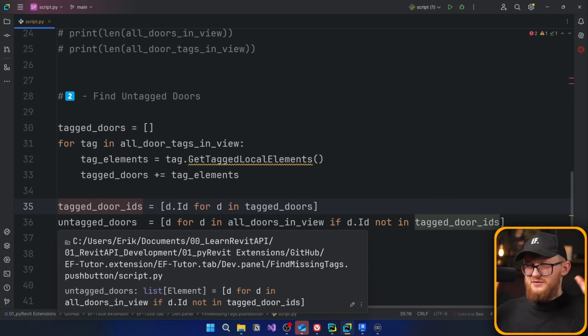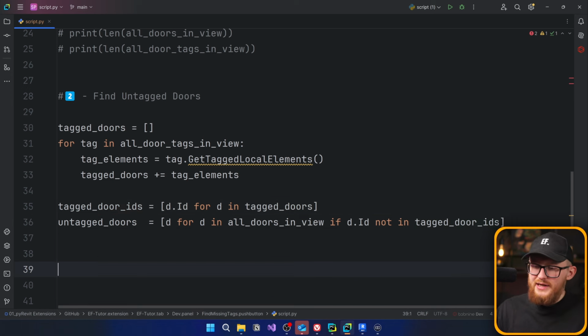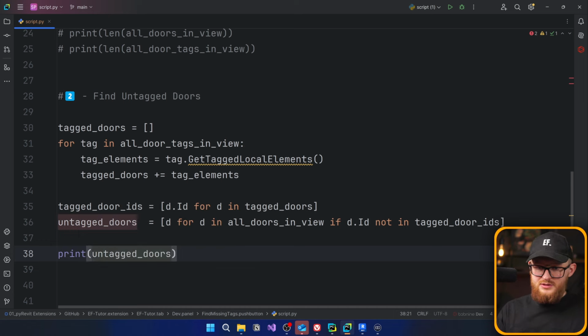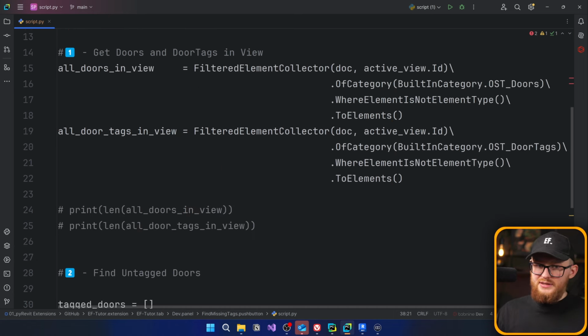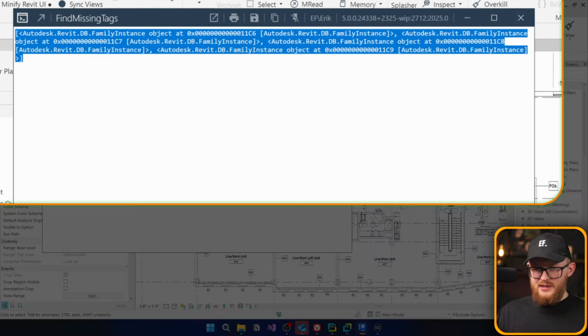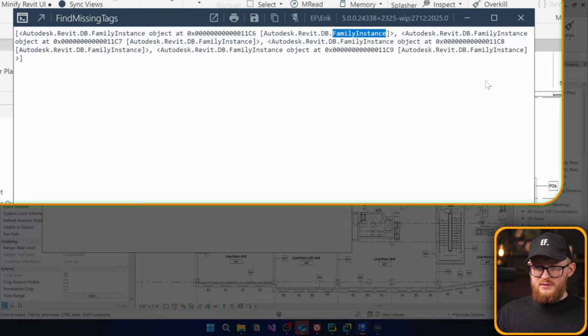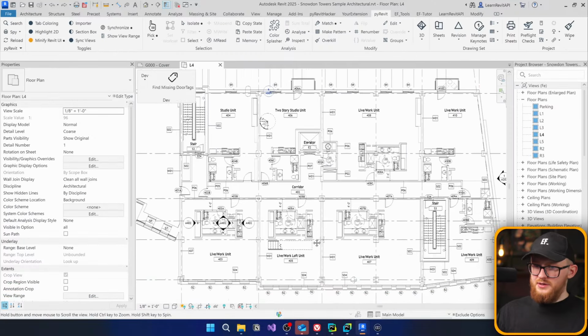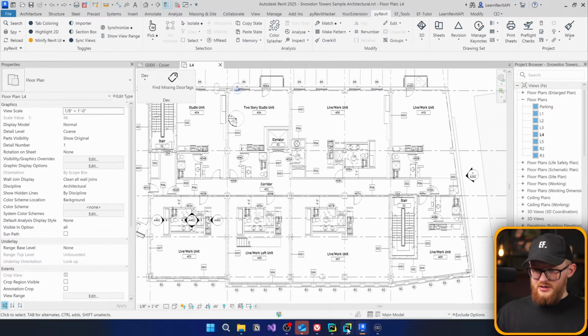And again, there are so many different ways to achieve the same results. This is just the way I decided to do this. And now let's just quickly test it. I'm just going to write here print untagged doors. I'm just going to see what we are getting. Now I'm going to go back to Revit, click on the button, and I can see I'm getting a list of elements. This is pretty good. So family instance, and so on. So I assume they are all doors.